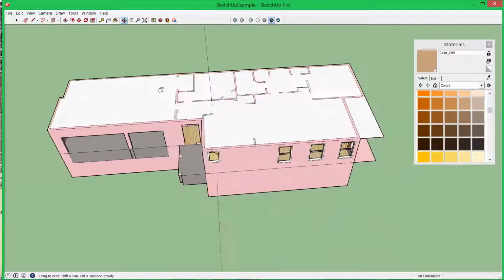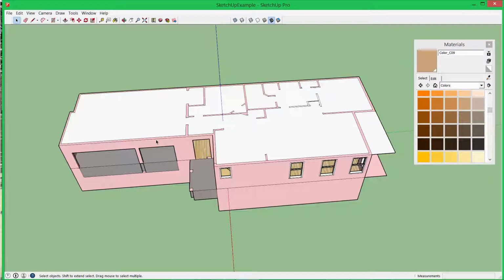And then we're going to offset by hitting the select tool. I'm going to start here, and be careful, you're right on the line.